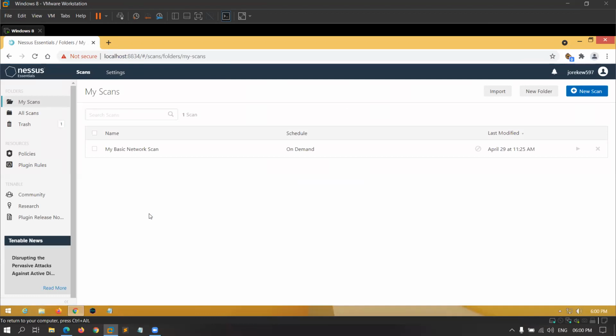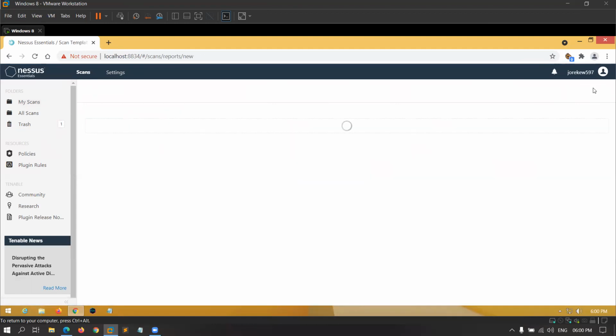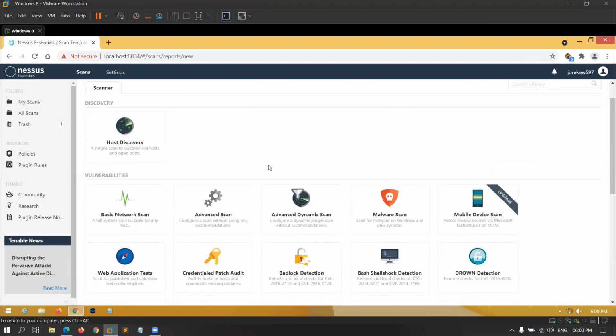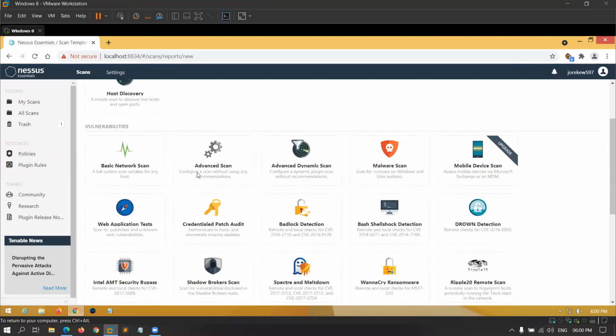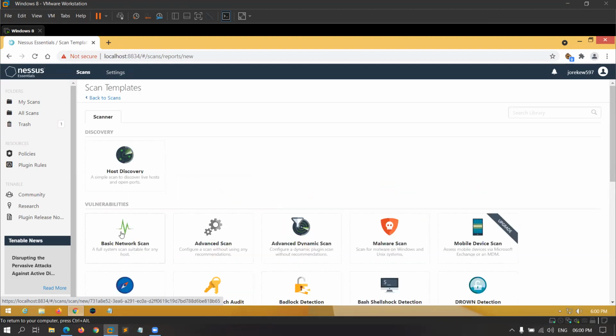So this is the dashboard of Nessus, and here there are lots of types of scan. If you want to scan a particular thing, you can go to the new scan, and here are lots of features available for vulnerability scanning. You can also do host discovery, basic network scan, advanced dynamic scan, malware scan, web application testing, credentialed patch audit, bad log detection. So I'm going to use a basic network scan.